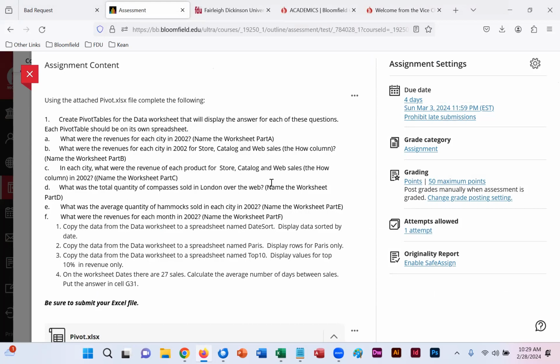What were the revenues for each city in 2002? We're going to name that worksheet Part A. What were the revenues for each city in 2002 for store, catalog, and web sales? And I tell you the how column, because that's what store, catalog, and web are under. We're going to name that Part B. In each city, what were the revenue of each product for store, catalog, and web sales? Again, the how column. In 2002, we're going to name that worksheet Part C.